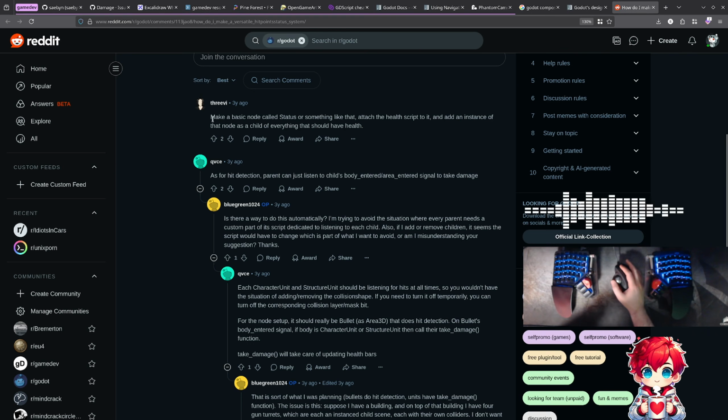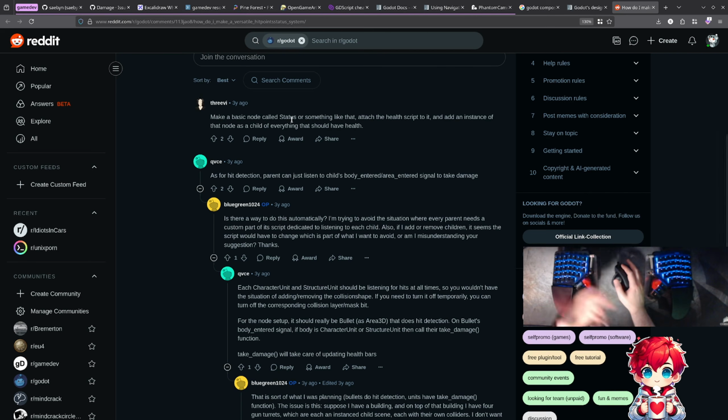Fundamentally, this is what I want to do, of like create a node that represents the thing that we want to track, like health. It has a script, and then add that node as a child of everything that should have health.